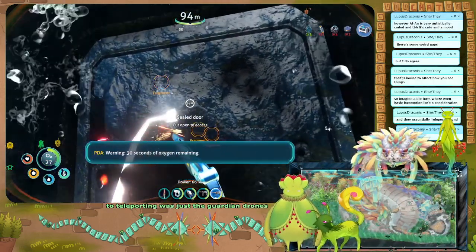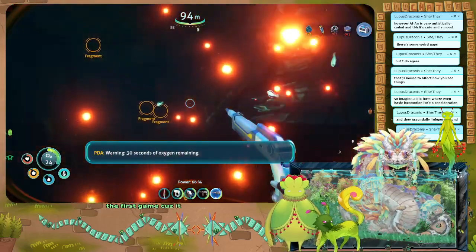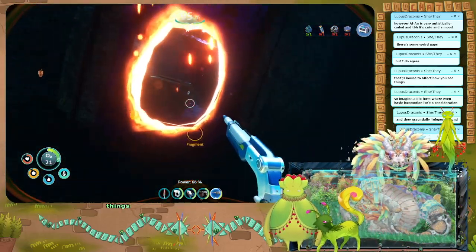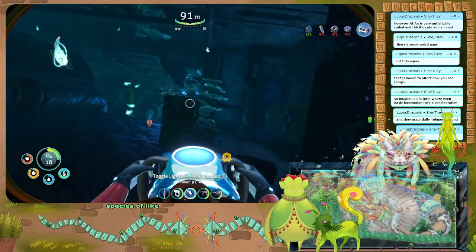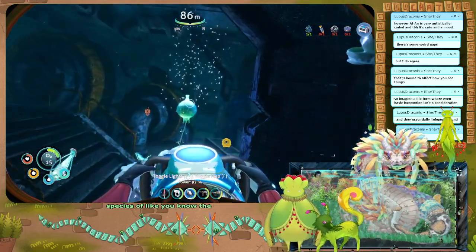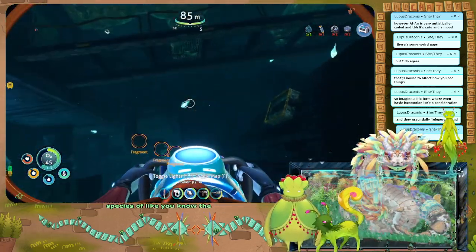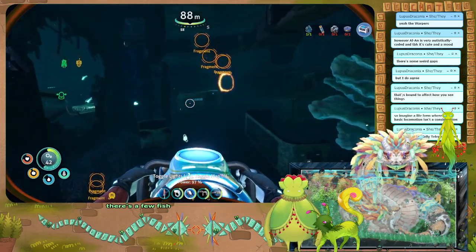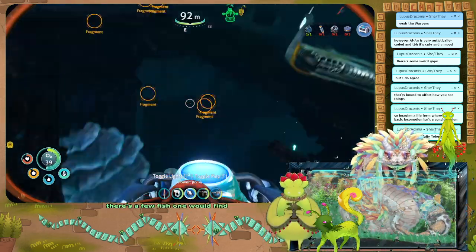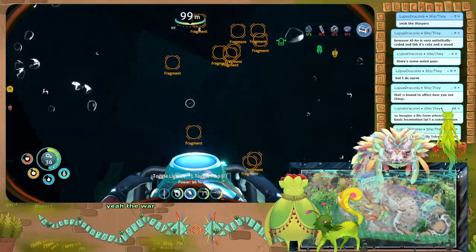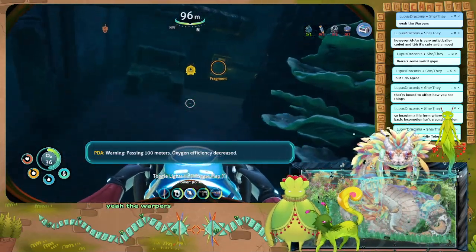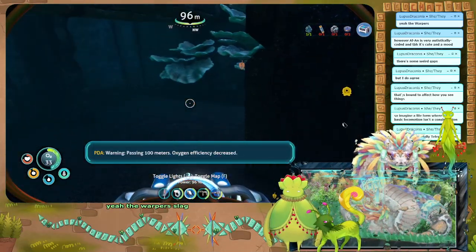From the first game. Because it seemed to imply those things were like an amalgamation of a few species of, like, you know, the Mesmers. There's a few fish one would find that all seemed. Yeah, the warpers. Yeah. Warning. Passing 100 meters. Fuck. Oxygen efficiency decreased.